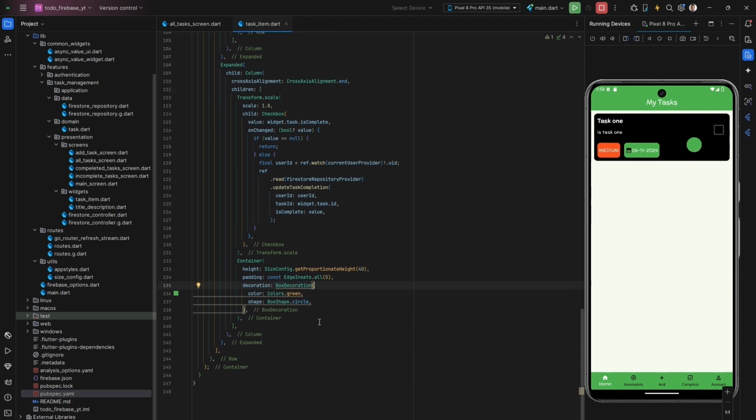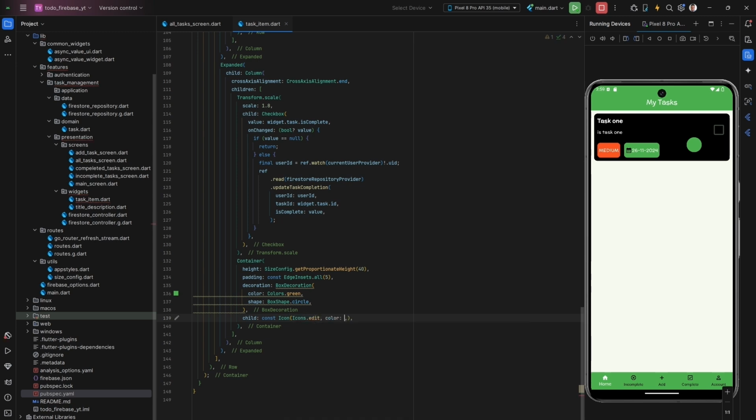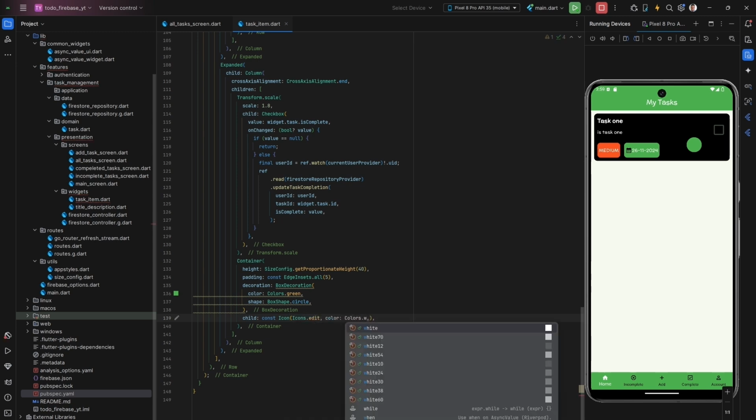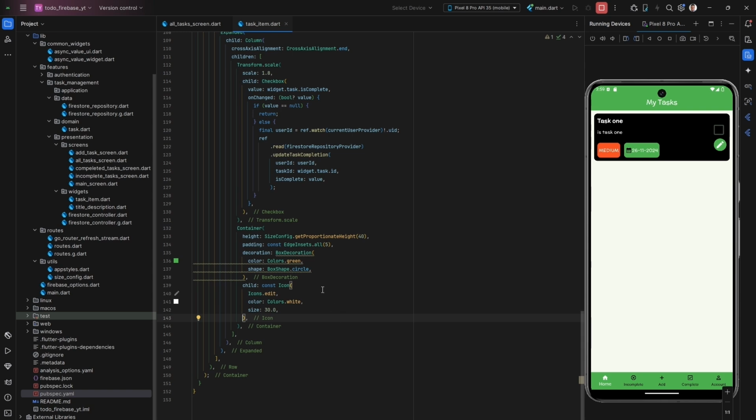I need to give it a child. So the child is going to be a const Icon. The icon is going to be Icons.edit. The color is going to be Colors.white, and the size is going to be 30.0. We're going to save that. So we have that, and it is properly aligned where we want it.